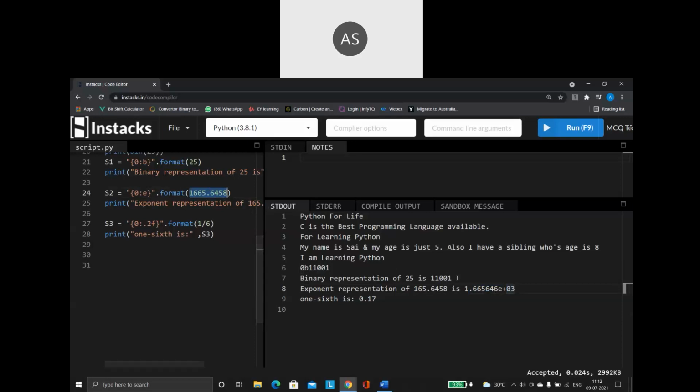It will automatically convert. So if I want to represent a number in an exponent format, then instead of b, where b means binary, you are going to say e. So 0 colon e. The 0 index value, I want it as an exponent. Convert it and store it into this variable.